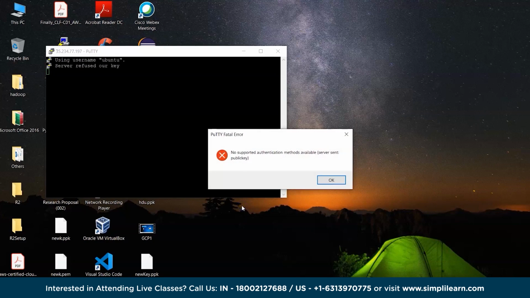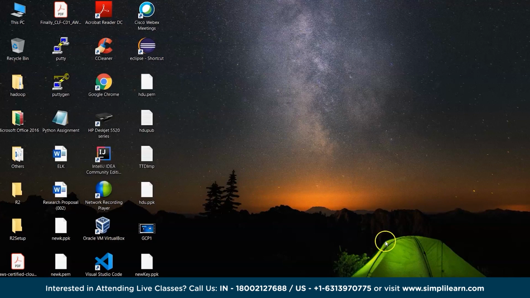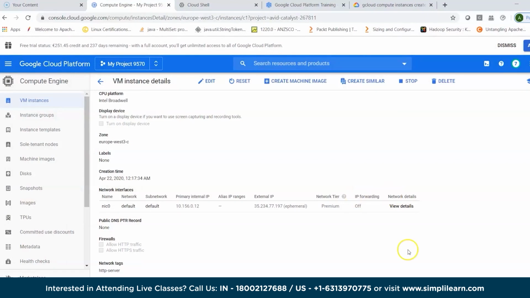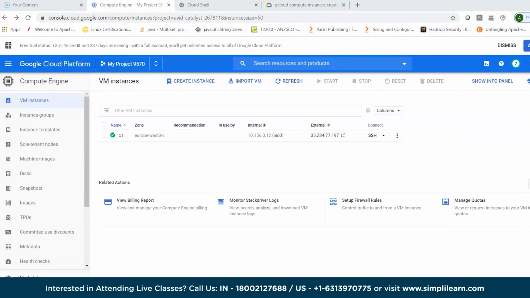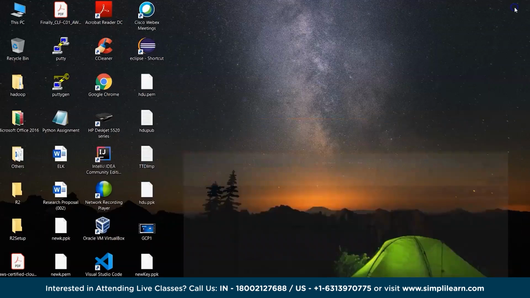Just click on yes. And basically it says no authentication method supported. Now this could be because we have not enabled your SSH access. So let's look at that. So now let's see if we were trying to connect using PuTTY, what was the issue here?